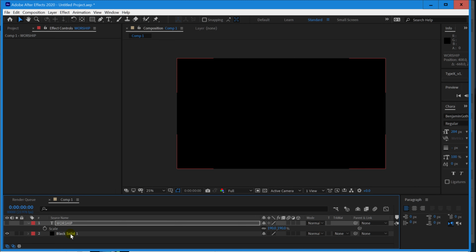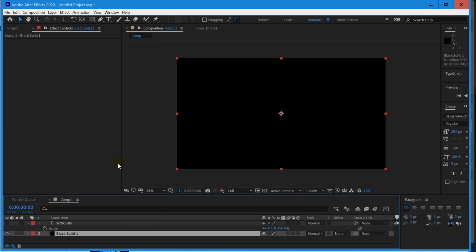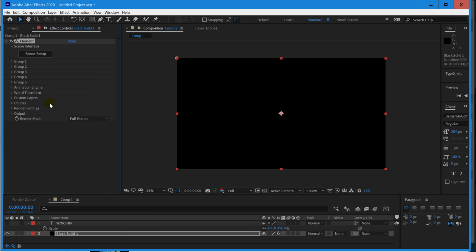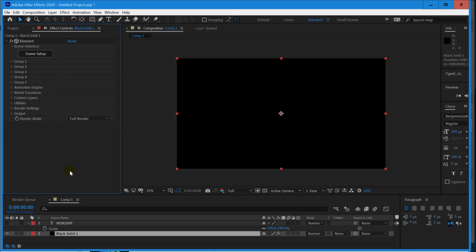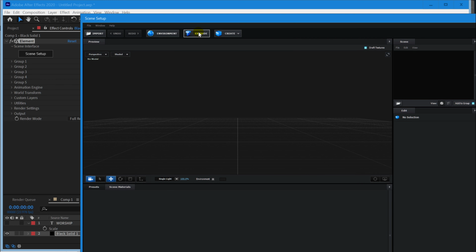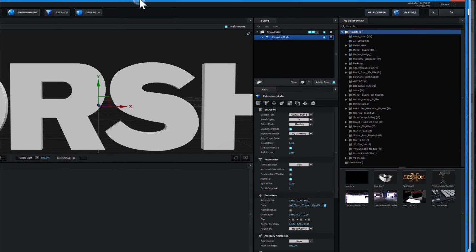Let's cut it off and let's select black solid. Go up here to Effect, down to Video Copilot. You're not going to actually see it because it's stretching out of the recording range. And we're going to make sure that we go to Custom Layers here, and then Custom Text Mask, and then Path Layer, and click Worship. And that's it. That's all we have to do. Then we go to Scene Setup, and we hit extrude, and bam, we got our worship text, and it's just that easy.